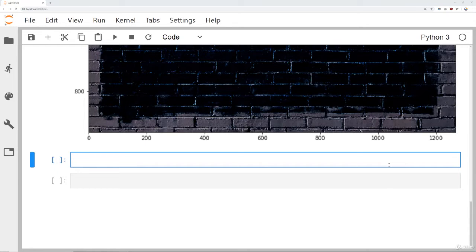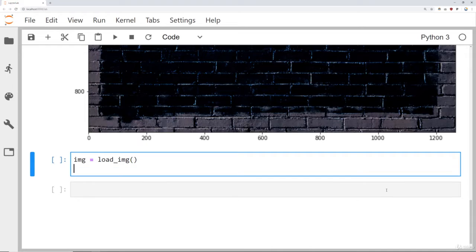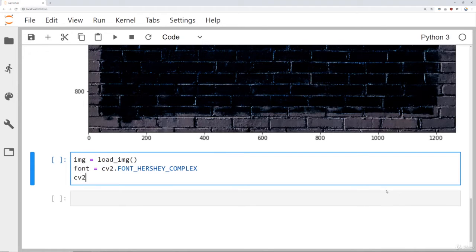So let's start off by just loading our image fresh. We will say img is equal to load image, or load_img. And what I'm going to do is say font is equal to cv2 font, and I'm going to choose Hershey Complex. I just did tab autocomplete there. And then cv2, we're going to put some text onto that image. So we'll say image. The text we're going to write is "bricks", and the actual position we're going to put it in is at 10, 600. The font face we're choosing is the font that we just defined.